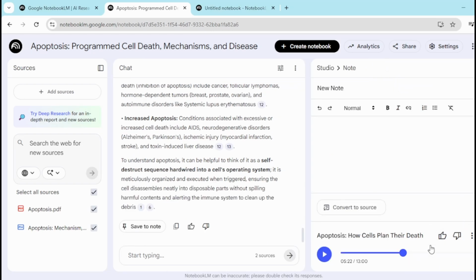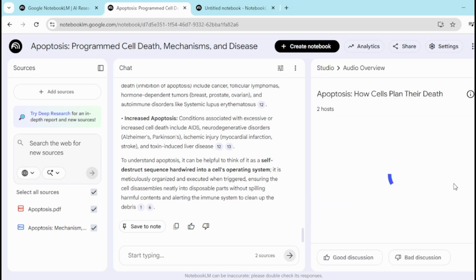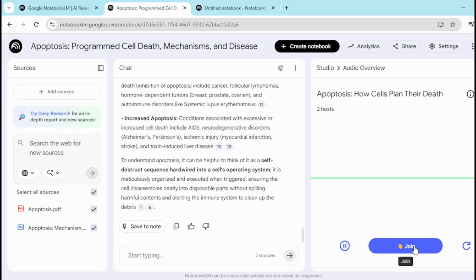For example, if you click this, you enter the interactive mode. Suppose you play this.